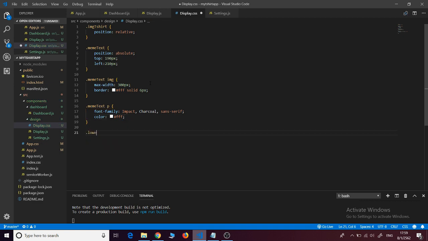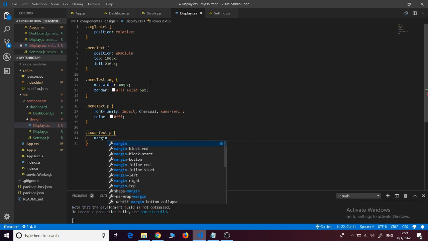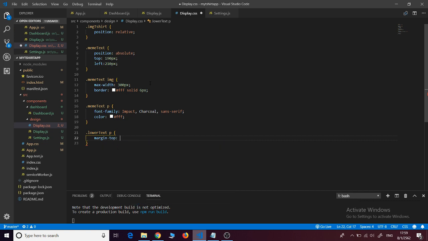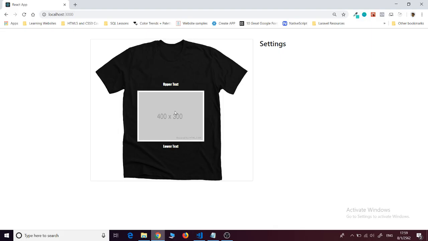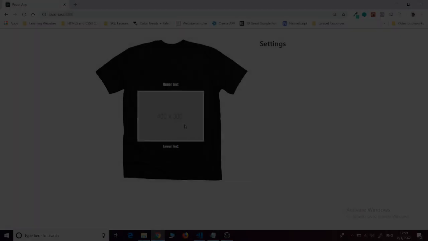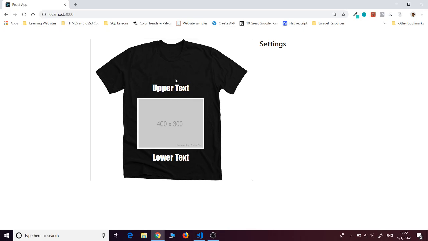For the lower text, we want to remove the padding or the margin top. So we'll give this one margin top of just 10 pixel. Okay, that's it. Let's save it. And let's go to our browser and let's check it. And there you go. It's working fine. Okay. So now that we have created the display component, let's move on to creating or designing our settings.